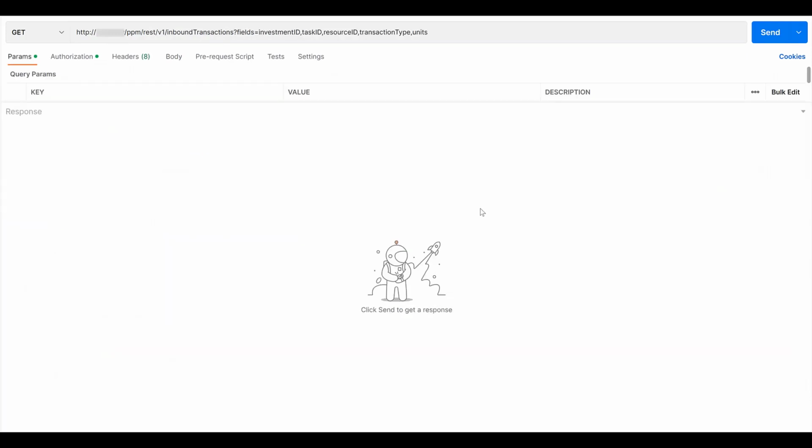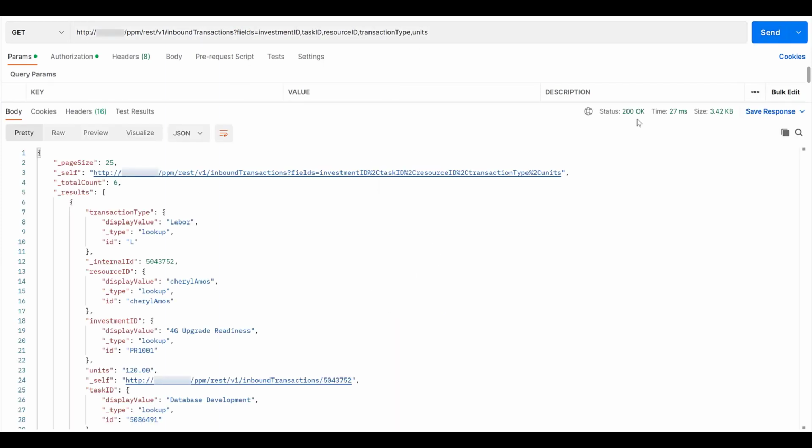Similarly, we can retrieve details about multiple transactions in one go and request for attributes that we are interested in by using the fields parameter like here. And here is the response for such a request. While not being demonstrated here, the API supports all standard capabilities of Clarity RESTful APIs.